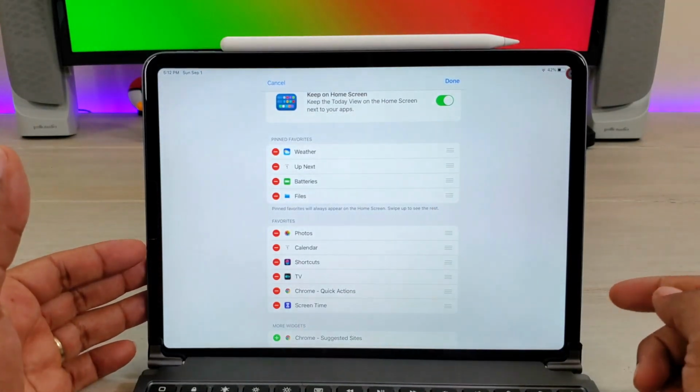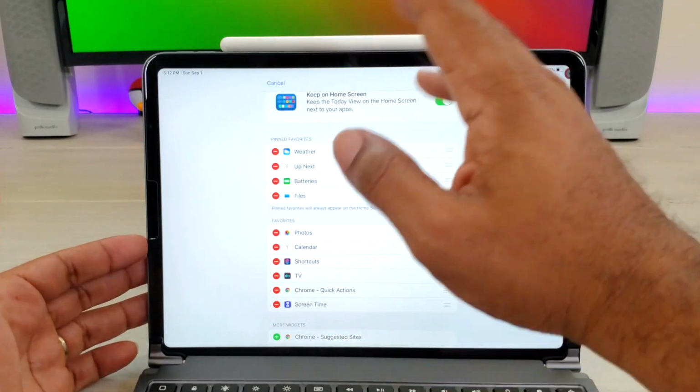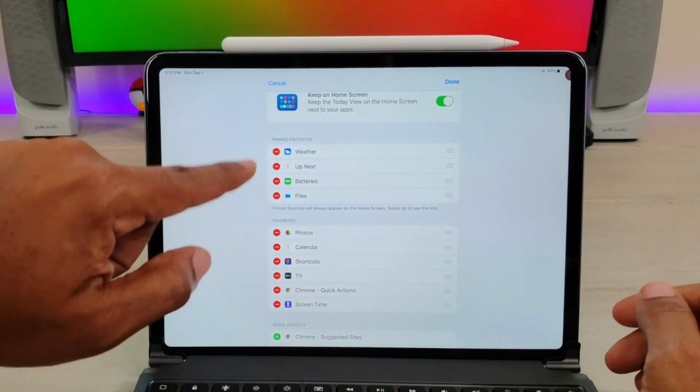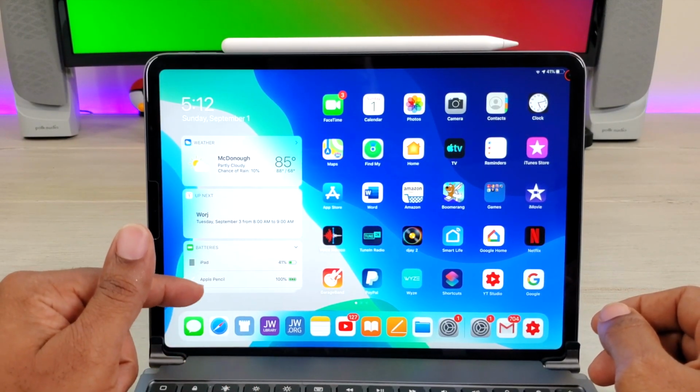You can also set some as your favorites and your pinned favorites. So your favorites will be up there when you scroll up, but your pinned favorites will always show up right there at the top when you have your screen open.